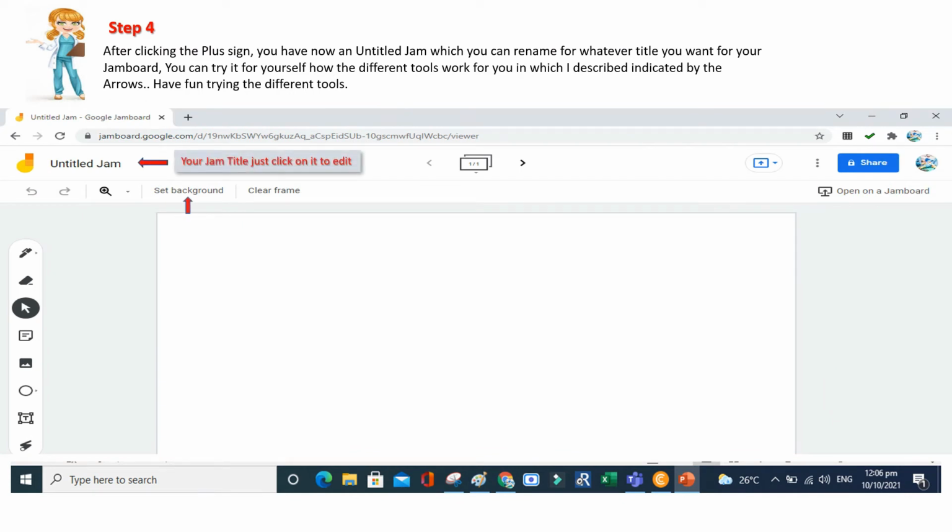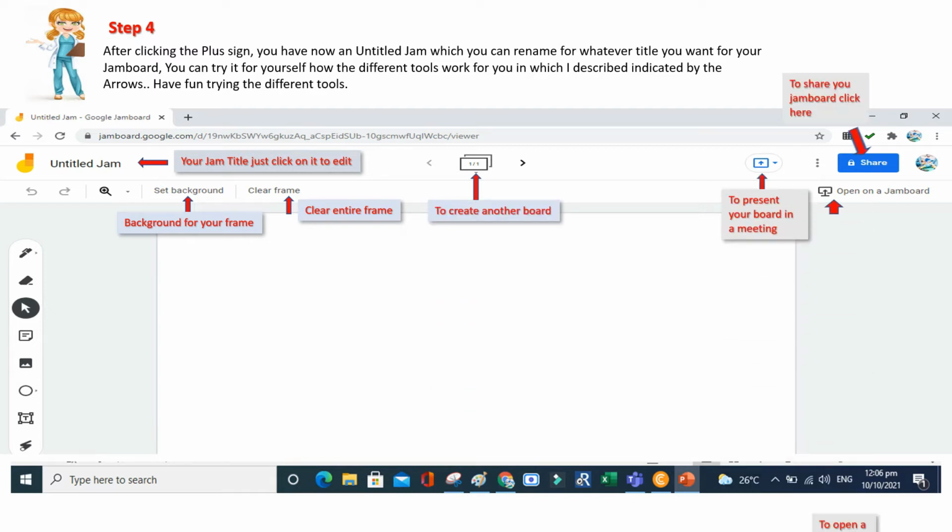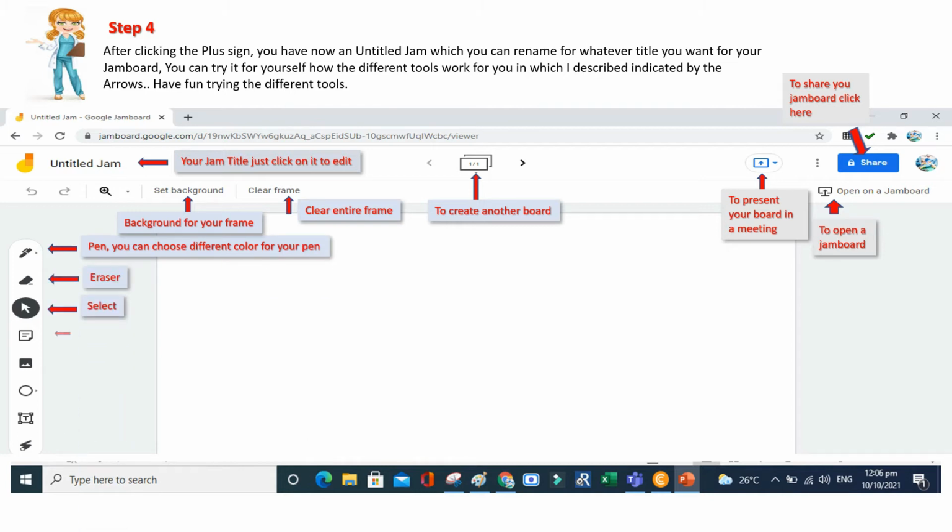Step 4. After clicking the plus sign, you now have an untitled jam which you can rename for whatever title you want for your Jamboard. You can try it for yourself, to see how the different tools work for you, indicated by the arrows. Have fun trying the different tools.